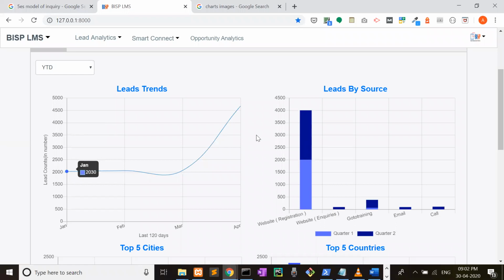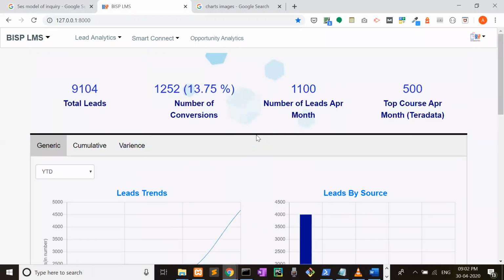See, here is the dashboard of our Lead Analytics application. These are the total leads, the lead count in 2020, whatever we received. These are the number of conversions. Another is the number of leads in April month, that is 1100. And this number 500 means this is the course having the maximum number of leads.